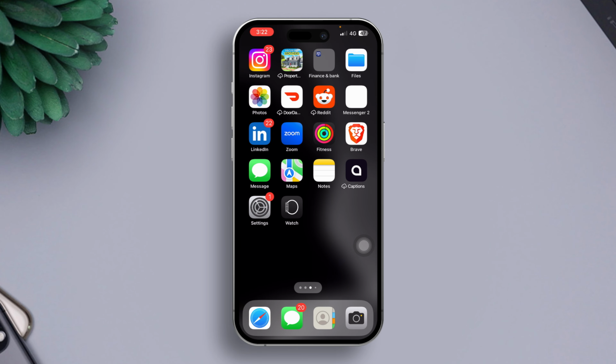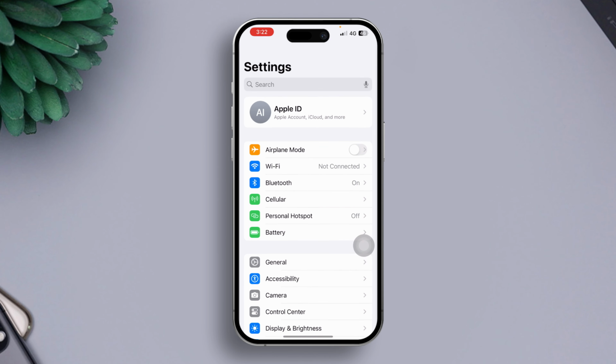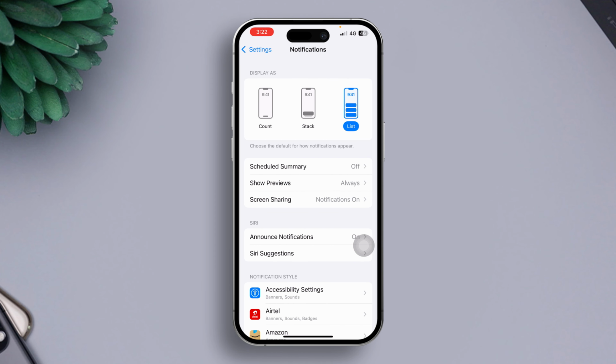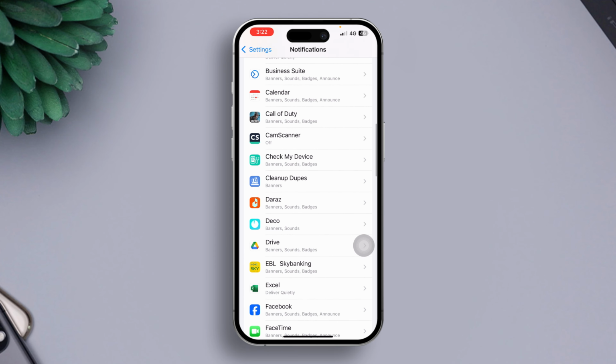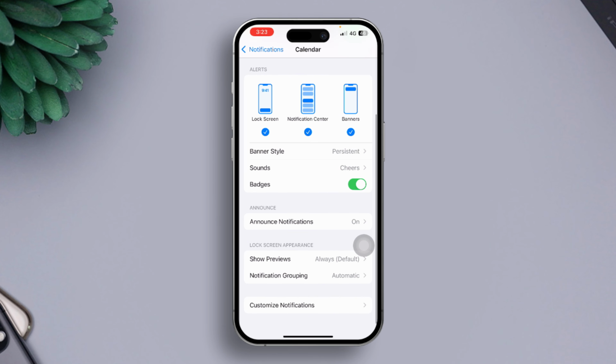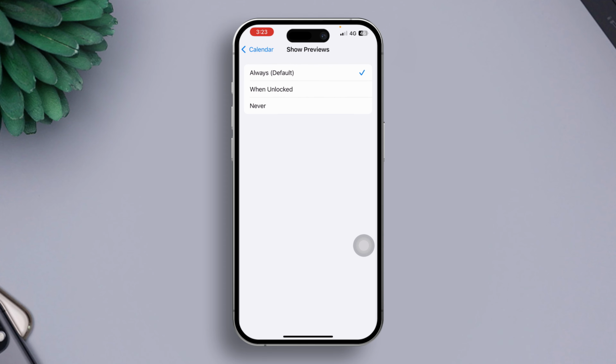First of all, open the Settings app on your iPhone, then scroll down a little and find Notifications, and then tap on it. After that, scroll down a tad bit and find Calendar from this list of apps. Next, check the box under Lock Screen from here. After that, tap on Show Previews and select Always.